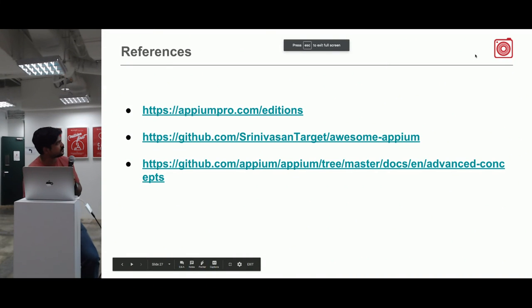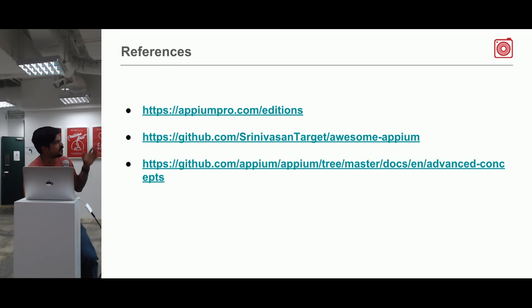There are some references. Almost 90% of what I have said is there in the Appium Pro editions. And there are other great references from Srinivas. There is an awesome Appium GitHub, so almost everything related to Appium is over there on that page. There are some advanced concepts in the GitHub Appium repos also. You can check the advanced concepts. It's documentation maintained by the Appium team. So if you have any questions, you can ask.